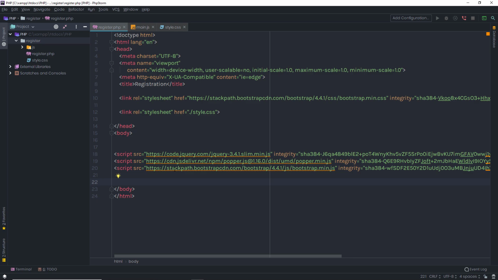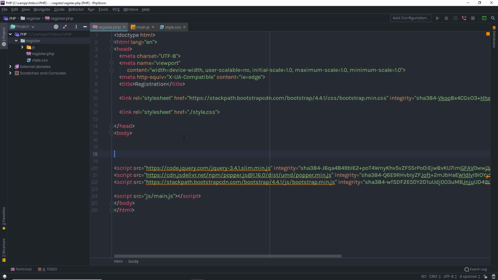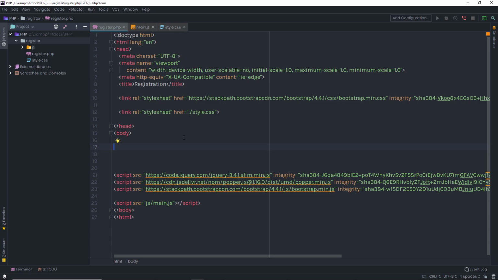I'm going to leave this main.js as it is and link this main.js just before this closing body tag. So I'm going to create here a script tag, and in the source attribute of the script tag, I'm going to link the JavaScript folder. So I'm going to select the JS, and then I'm going to select main.js file. Very simple, right? Now I'm going to save all the changes, and inside the body right here, I'm going to start creating the registration form.